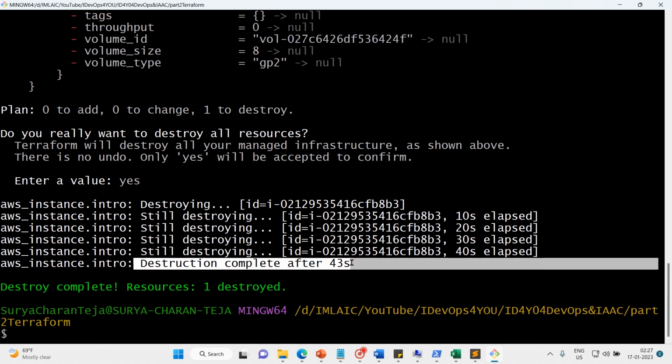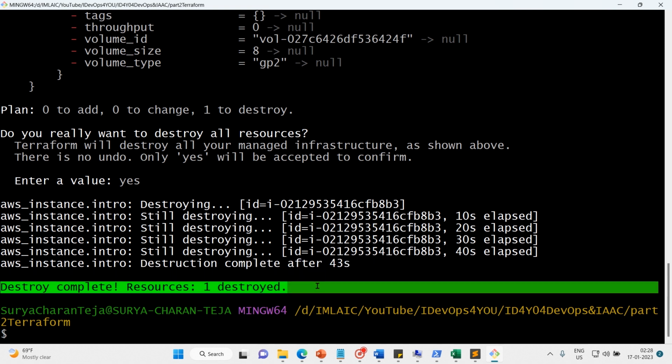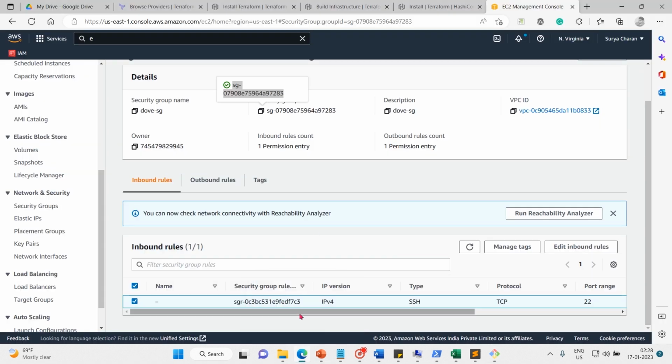Destruction complete after 43 seconds. Destroy complete, resources: 1 destroyed. In more complicated cases with multiple resources, Terraform will destroy them in a suitable order to respect dependencies. But here we have only one instance, so it has been destroyed as a normal case. So it's a success. Let's get into the AWS console and see what is going to happen.